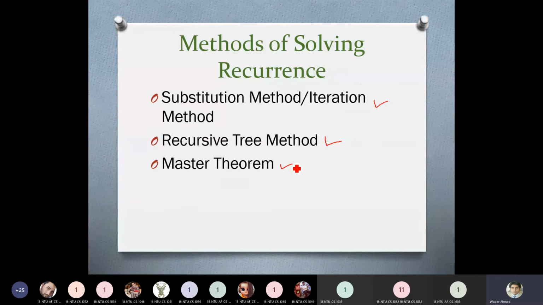There are the substitution method, the recursive tree method, and the master theorem, and we can use these methods for solving or estimating the time of a recursion. We can use these methods.